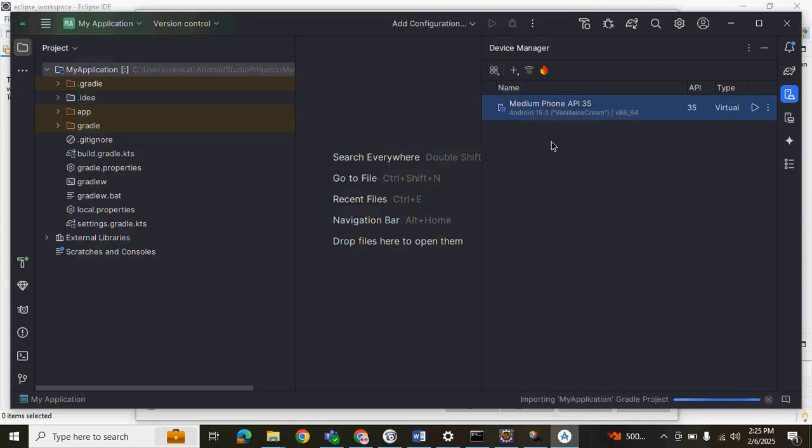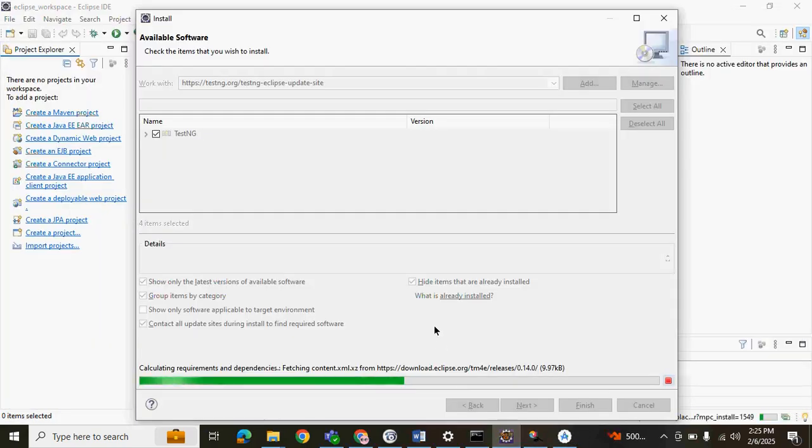default mobile. We will see how to create a new one also. They have created one new default. Android SDK was done. Our Eclipse is still, I think, installing TestNG. It will continue. We will see the emulator once it is done.